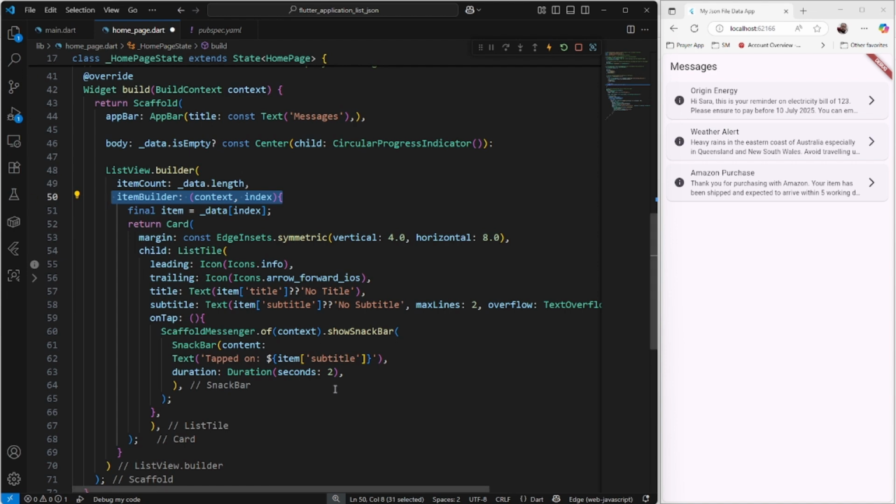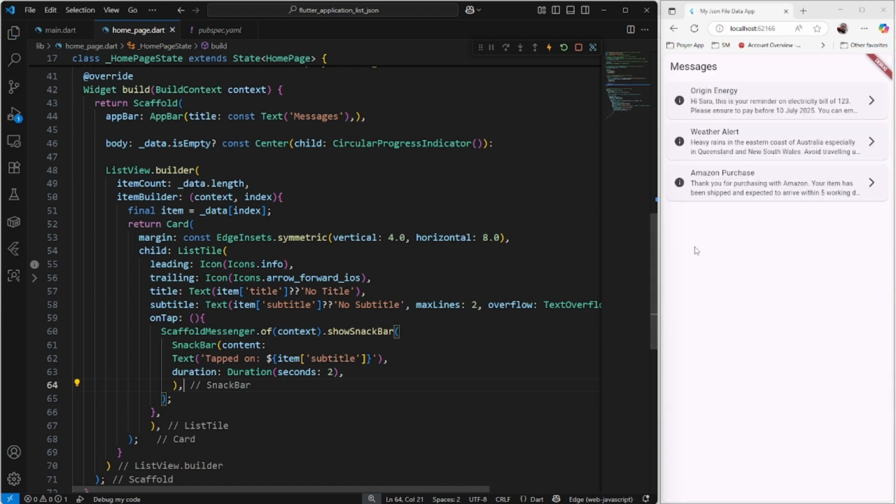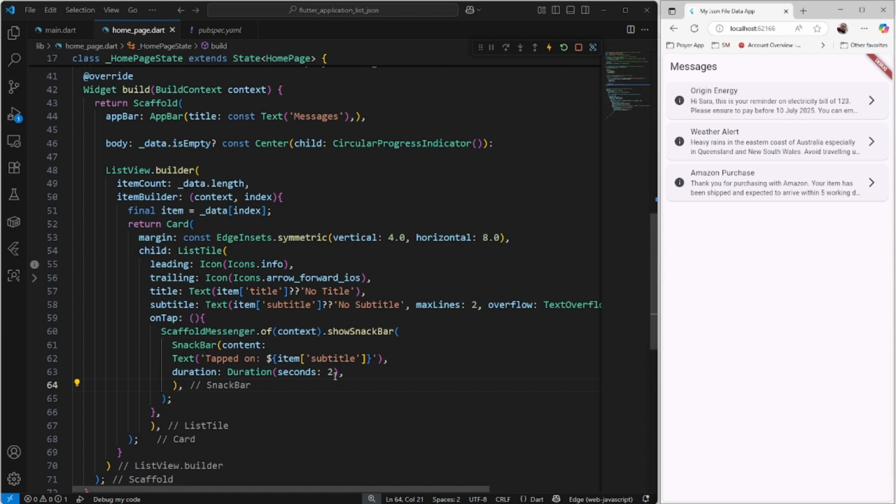For example, let me first save this one. Now let's just finish this snack bar thing, and then we will go there. So now observe what will happen. When I click here, it should display me a message with the complete subtitle. I click here, there you go, tapped on, hi Sarah, this is blah blah. 2 seconds is not enough.